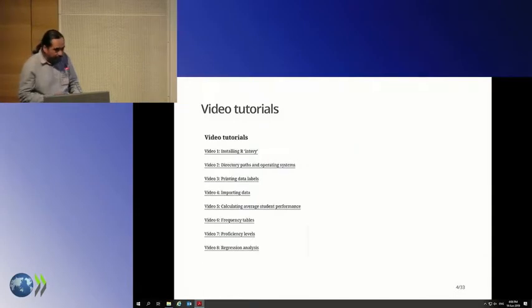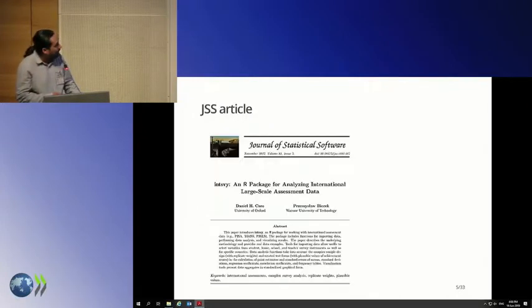There are video tutorials that will take you step by step from installing the package all the way to conducting regression analysis. There is an article that has been published in the Journal of Statistical Software last year, as well as a tutorial for the package. It more or less explains the architecture of the R package, also the methods underlying the different functions, and it provides examples of how to use the package for PISA and other data sets.